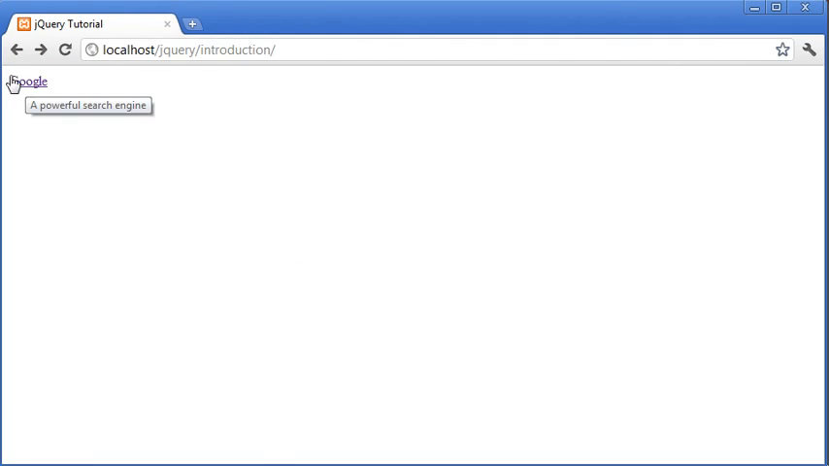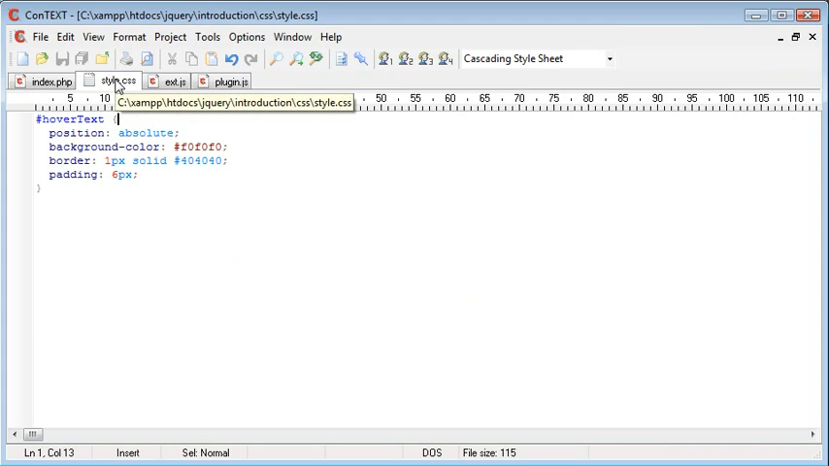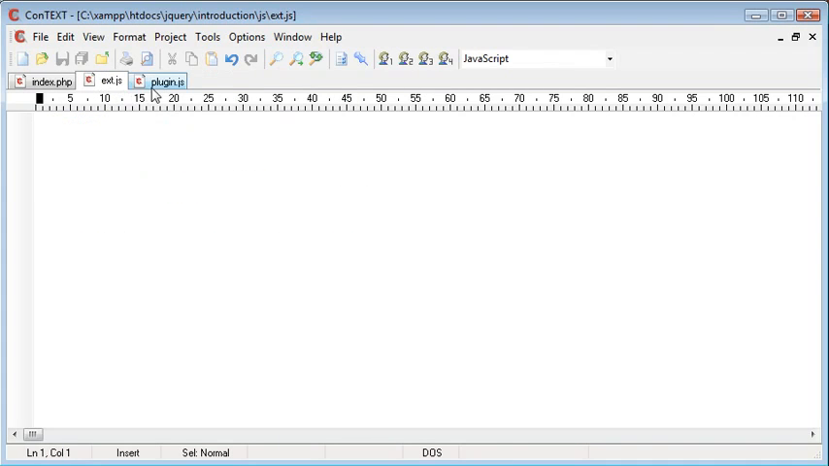So back to the original, we have Google here, and we have the hover over tooltip, a powerful search engine. We want to change this. So style.css is done now. We can close that off. We're not going to do ext.js just for now, but we're going to start to create the outline and the body of our plugin.